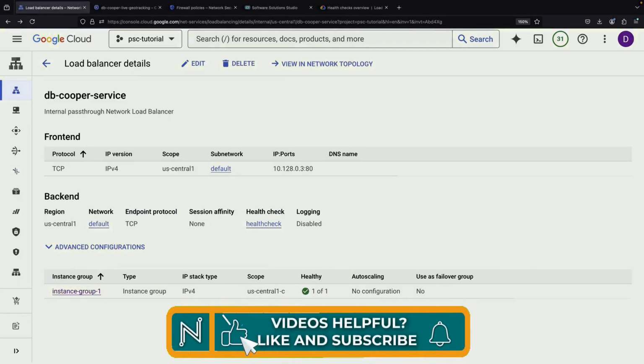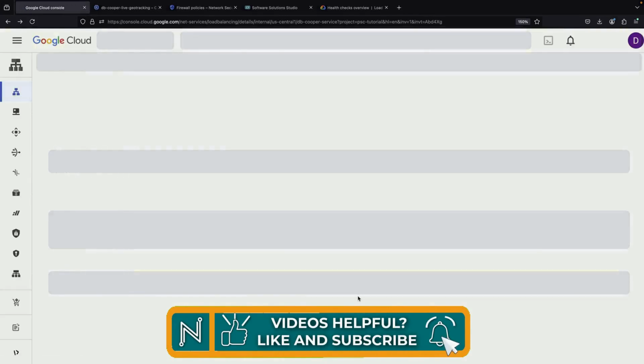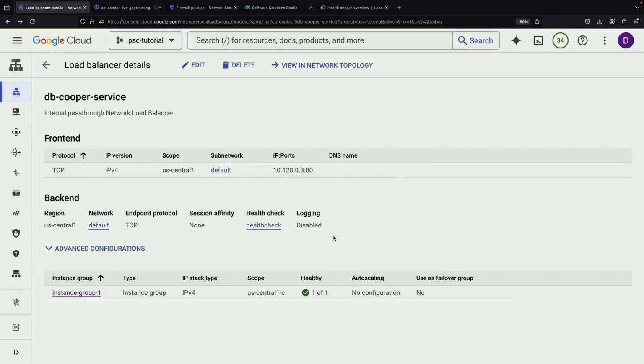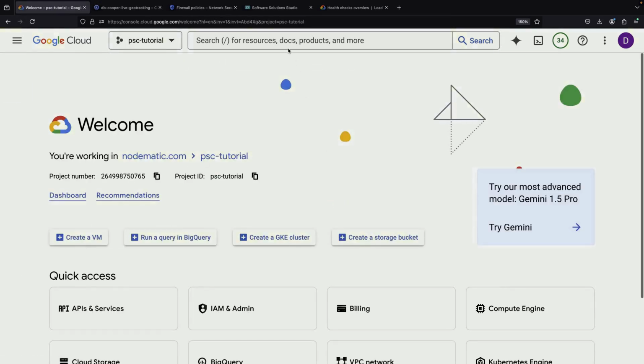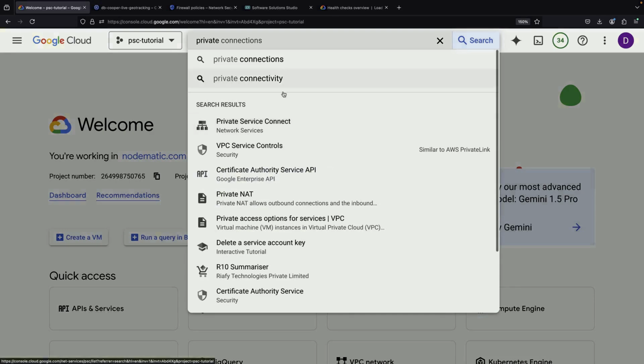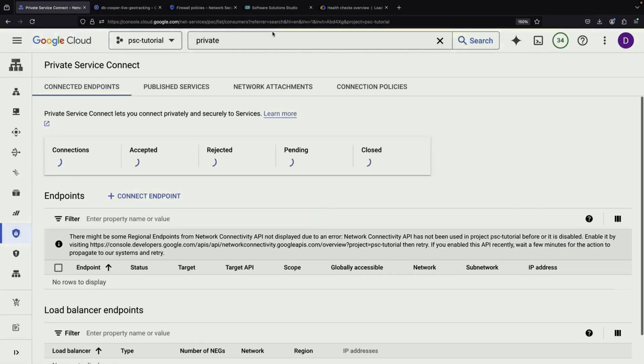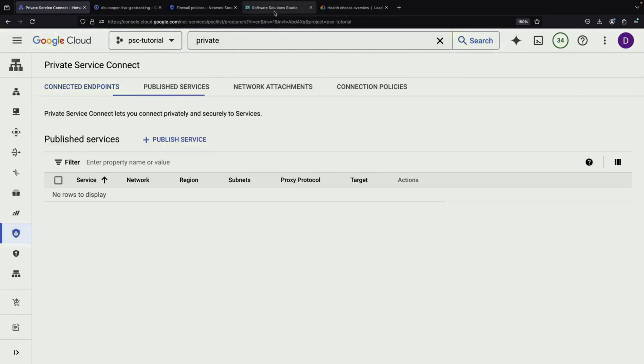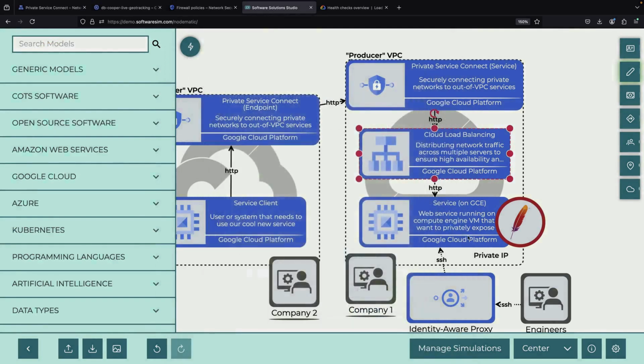Great, this seems to have done the trick. We now have a healthy backend and our load balancer will direct traffic to our instances. Now it's time to introduce the star of our show, Private Service Connect itself. We've set up everything else, and now we're ready for the final piece of the puzzle.